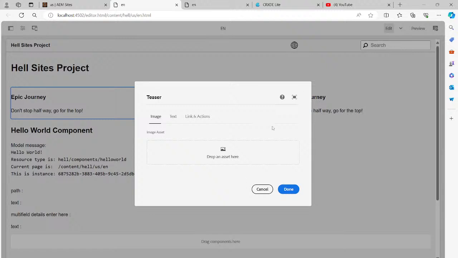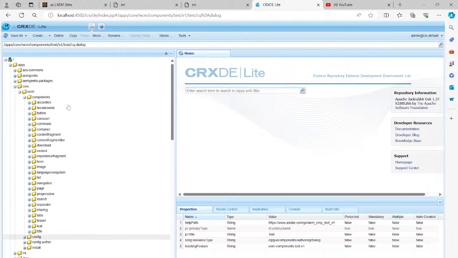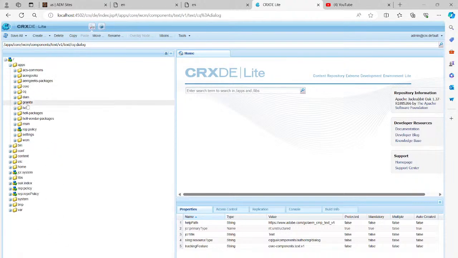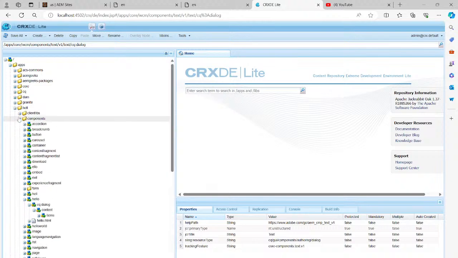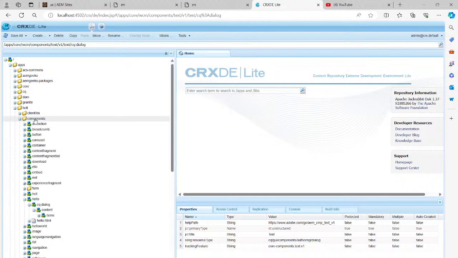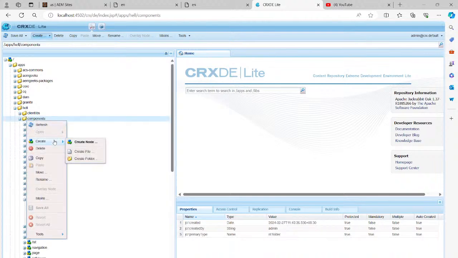Now we can see how to create our own component. Just go to your CRXDE. Here you can see the apps. Just come to your project name. In the project name, we have different folders like client libraries, components, i18n, and OSGi config. Whatever components we want to create, we create in the components folder. Just right click on the components and you can see the create node option.